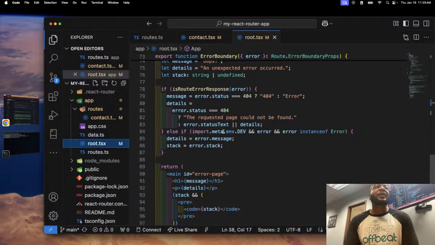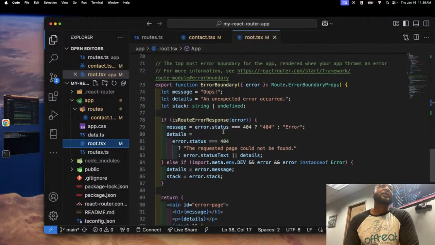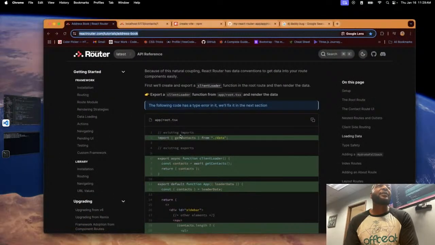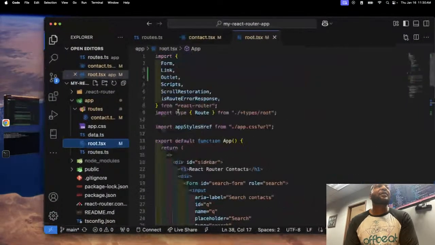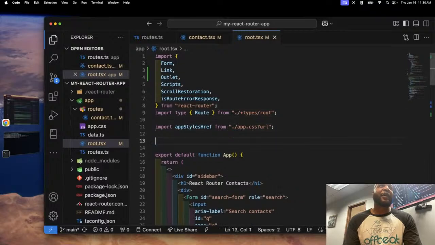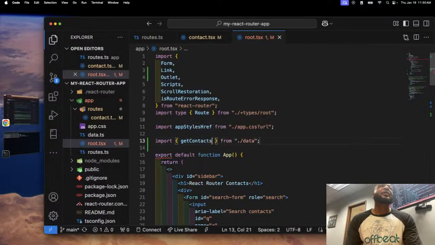And here we can see a lot of these helpers, well, there's not a lot of them, it's just this one right here, this error boundary handler. Let's import. First, we need to import getContacts from data. So I'm putting that right here. So import getContacts from data.